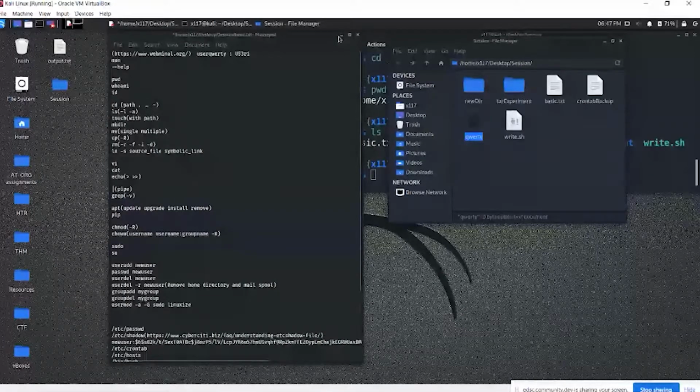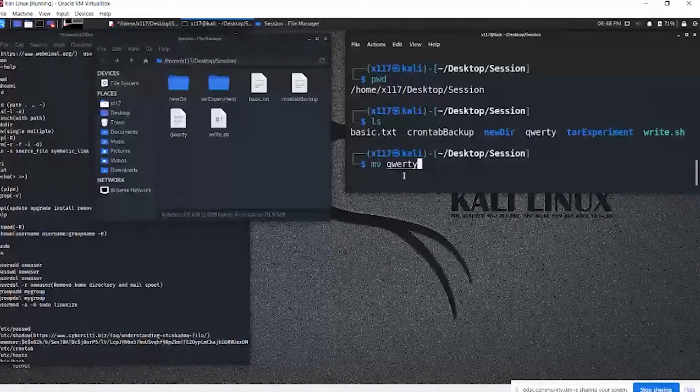So as I showed you the purpose of the mv command, what we can do now is use the mv command to move the qwerty file. Okay, there's no dot, so mv qwerty to the new location.